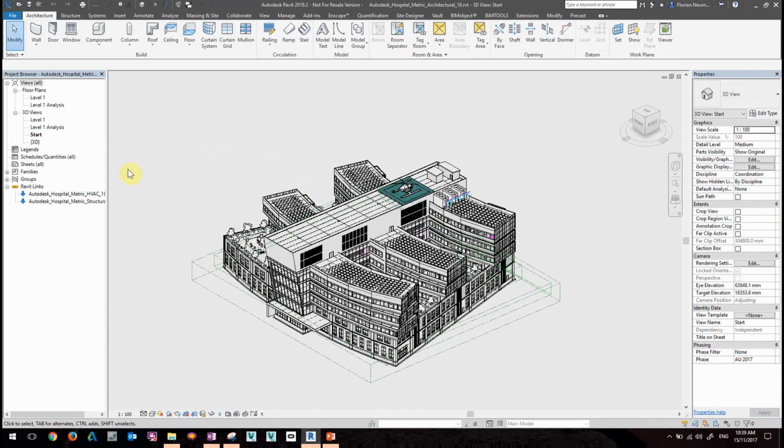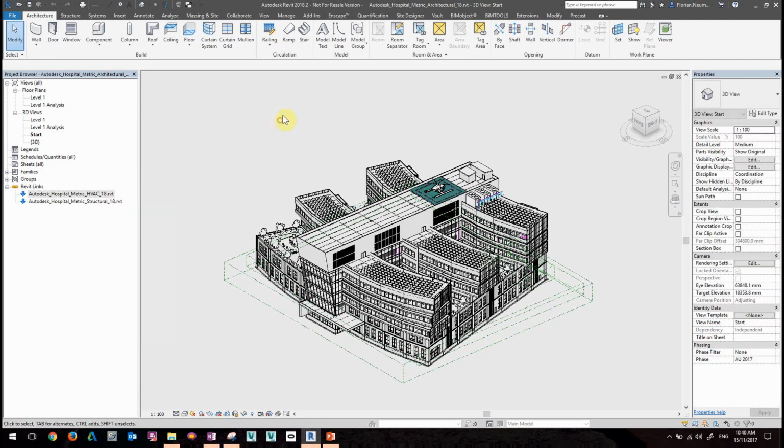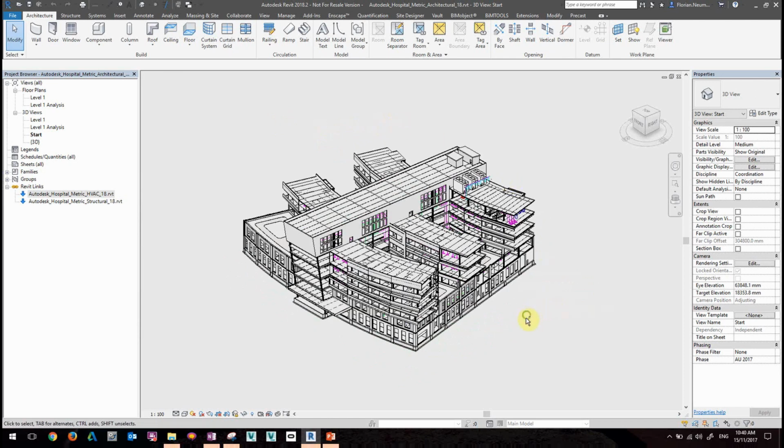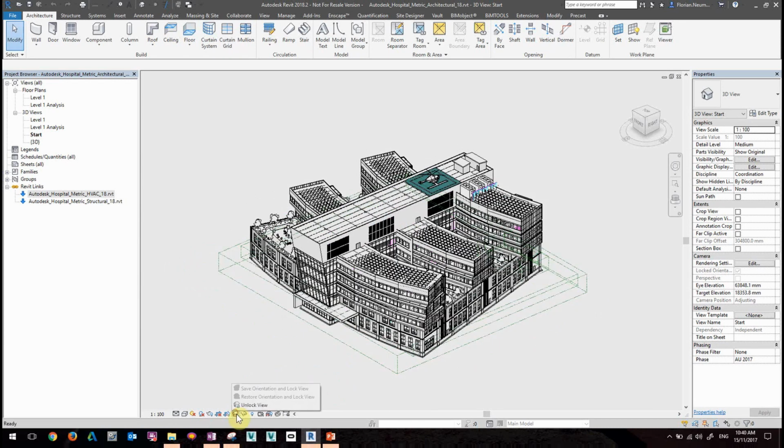Sweet, brilliant. So we see on the left-hand side that our HVAC model has been linked in. If I want to inspect my HVAC model, I need to right mouse click here and unload it, because Revit doesn't like to open two models at the same time, because we are working with a relational database. If somebody wants to look into the model, I just figured out that I locked my 3D view.